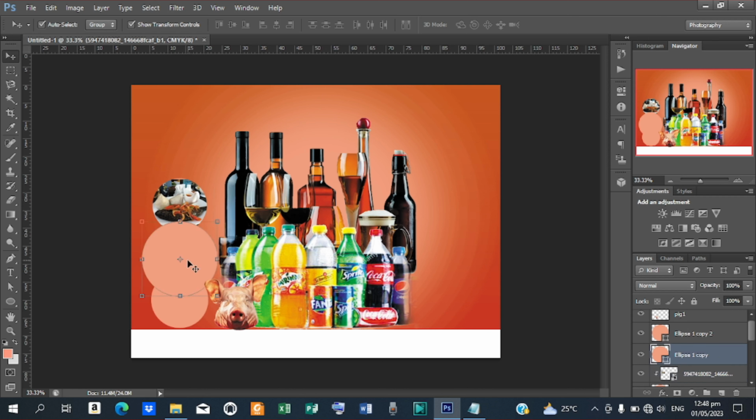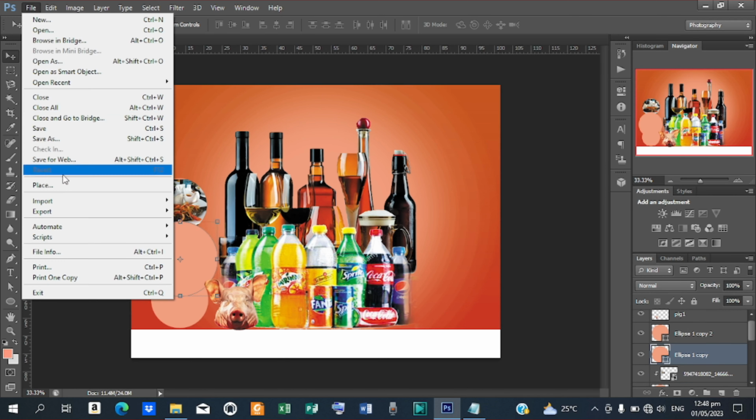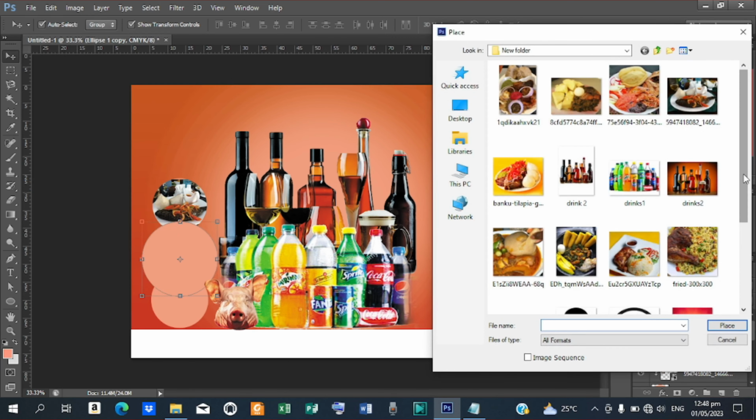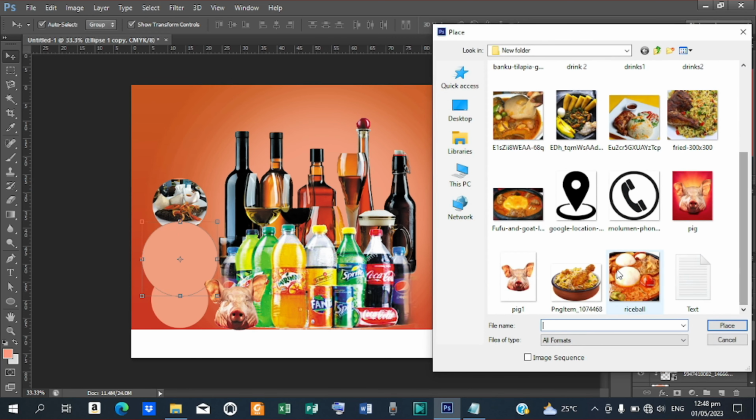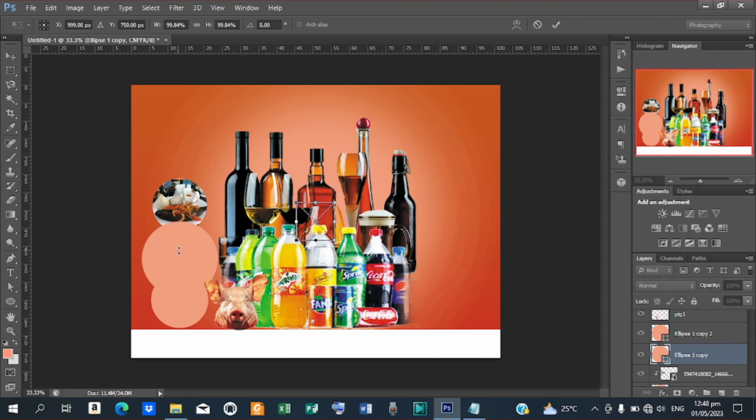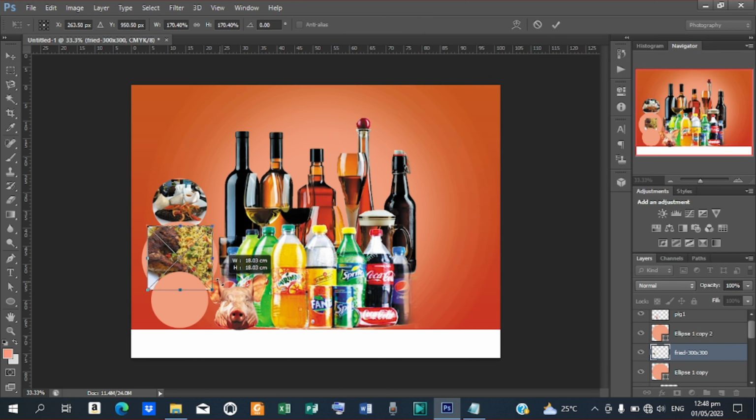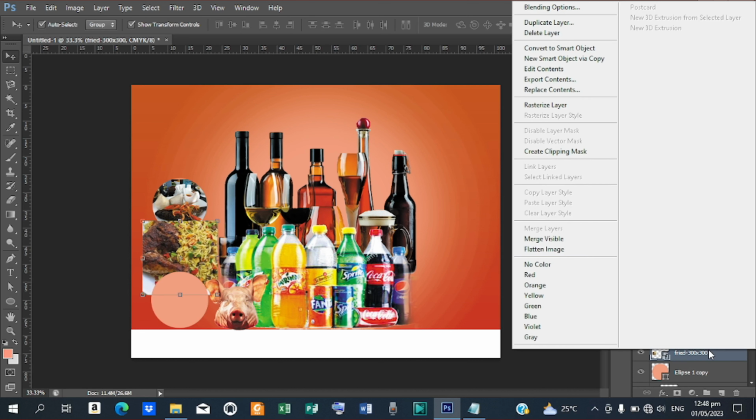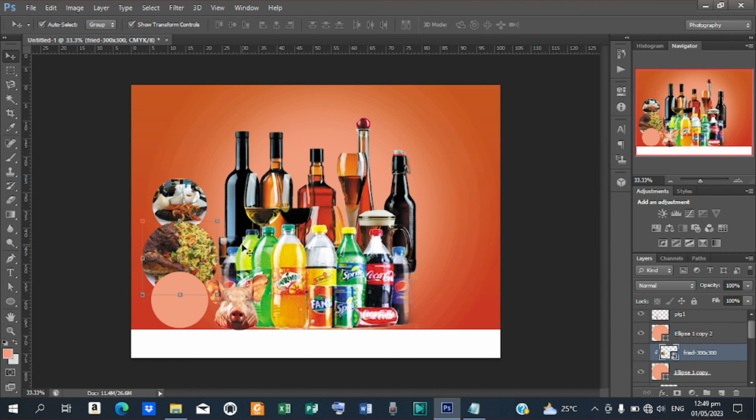All right, so the next thing is to select this shape again, go to File and go to Place, and let's bring in this jollof. Open that out. Then right click on that and select Create Clipping Mask. All right, so we get something like that over there.